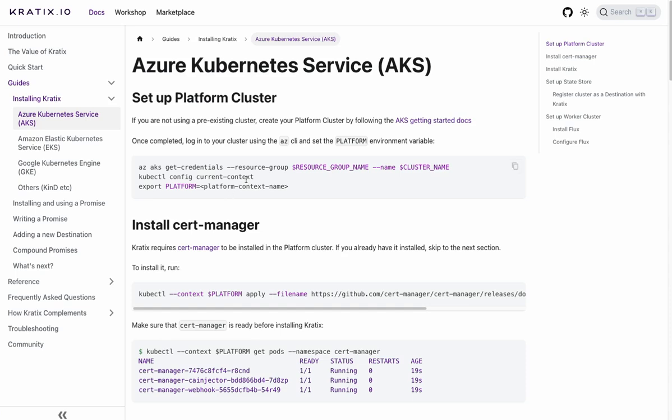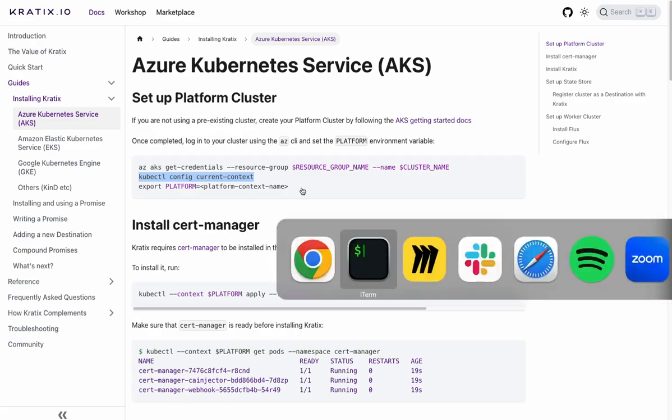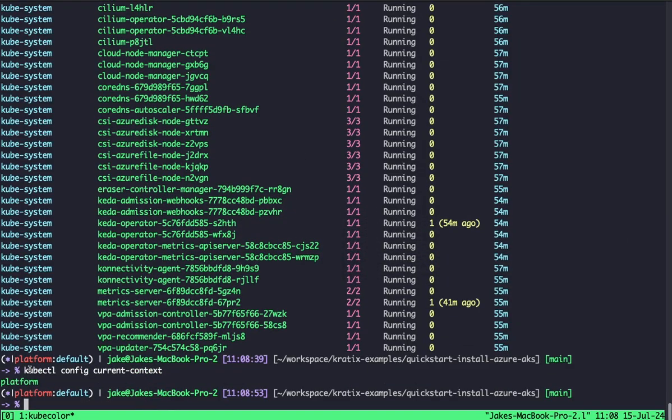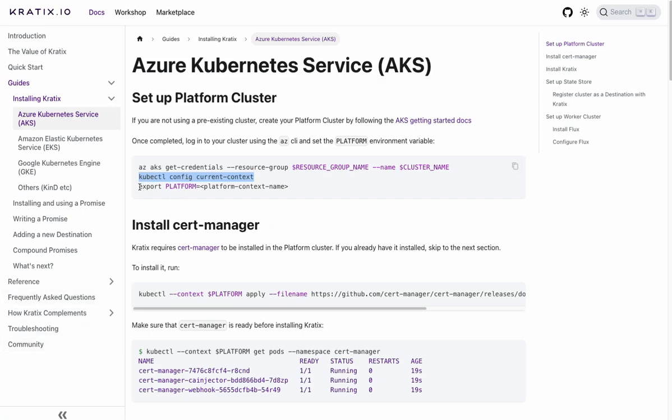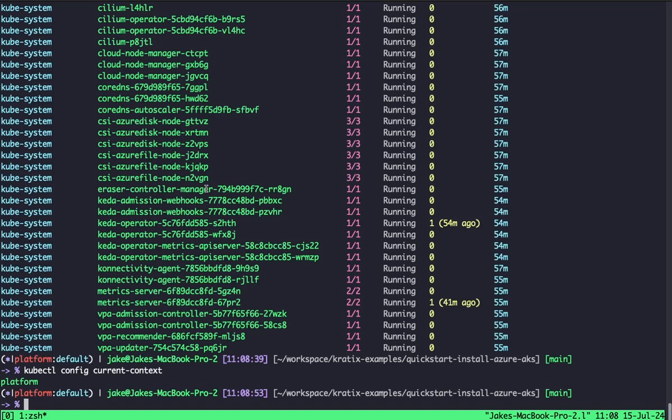Now, throughout this demo, we're going to be referencing back to the platform cluster and the work cluster. So to make lives a little bit easier, we're going to set up an environment variable to reference what the name of the context is for this cluster. So we can see here the name of this is platform. So let's go ahead and export the platform environment variable to be equal to platform.